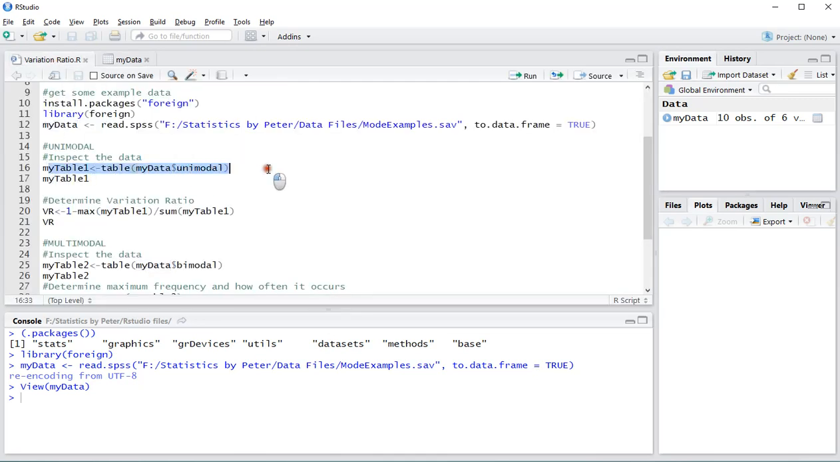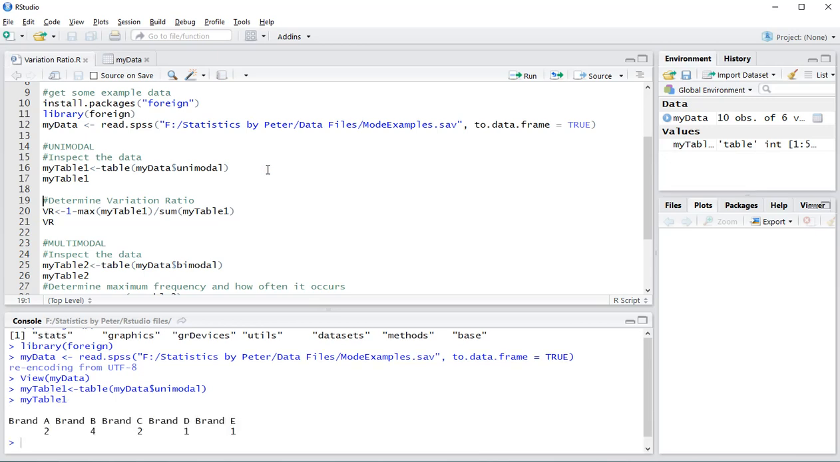Let's run this my table line. Control Enter. And it's always good to first inspect the result. As you can see, brand A was chosen twice, B 4 times, C twice, D only once, and E also only once, so brand B is the mode.